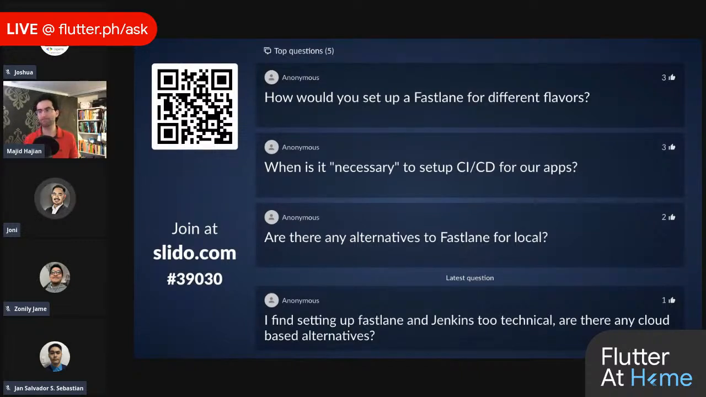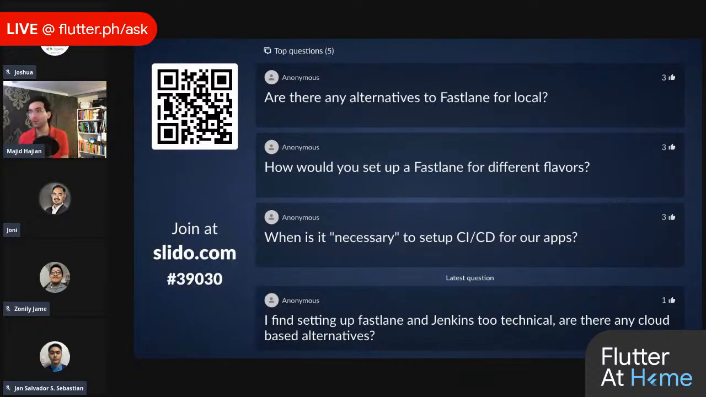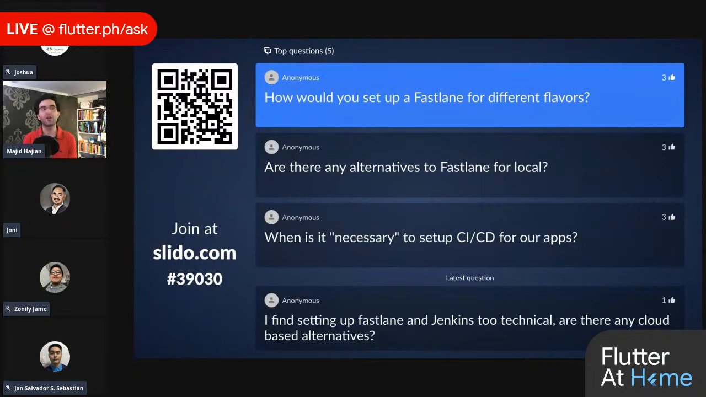The first one would be, how would you set up Fastlane for different flavors? I guess for Android and iOS, you can do that, right? Yeah, you can do that definitely. Especially for iOS, you have even different schemes. You have different bundle names. That's not a problem. It just depends on how you run the command for Fastlane.